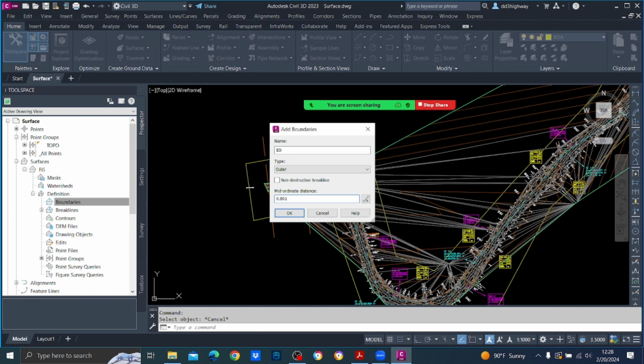Please don't ask me where this value comes from, because we have understood through experience that if you give these values you get better results. That is why we give 0.001. Earlier we gave 0.1, but we are getting better results with 0.001. So name should be BD, type is outer, untick non-destructive break lines, mid-ordinate distance is 0.001.